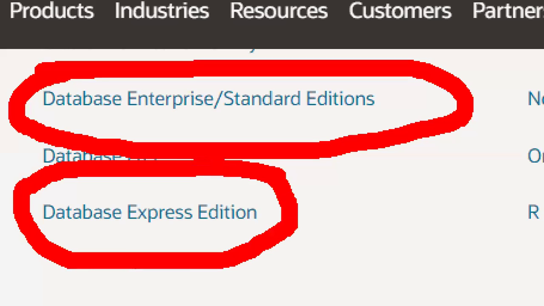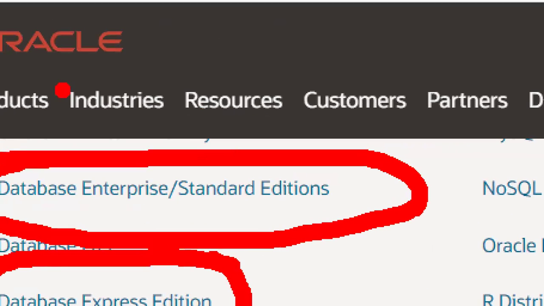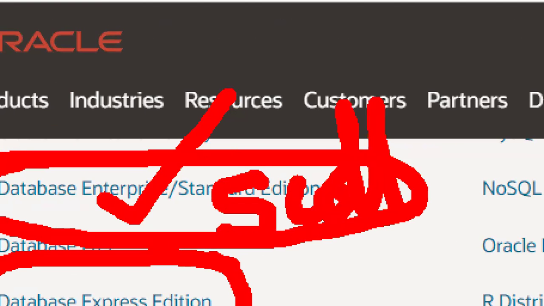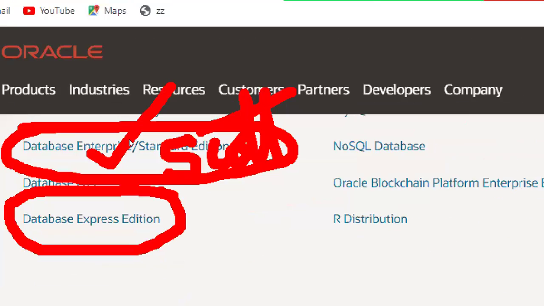In these two editions, the default username is system and the password is the one given at installation time. But in Enterprise Edition, extra users are there along with the system user. Scott is a user available where? In Enterprise Edition. What is that? I will tell you.